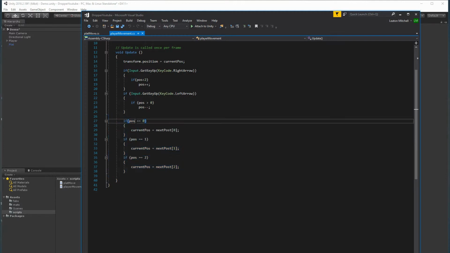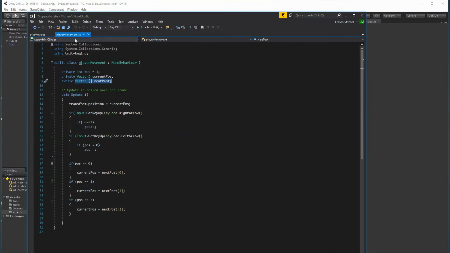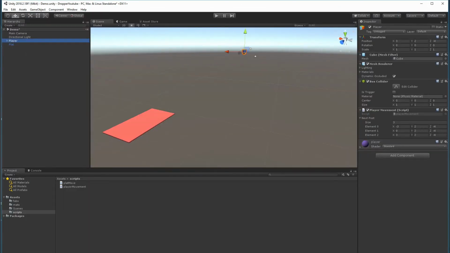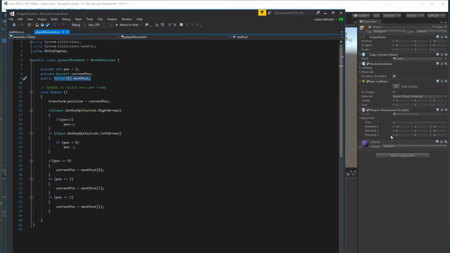controlling this number with our fingers and left and right arrow, we can just tell the position to go to another position based on this number. So if the number is zero, the current position will be the first index of positions in this Vector3 array, which is right here. Okay, we simply made three elements.